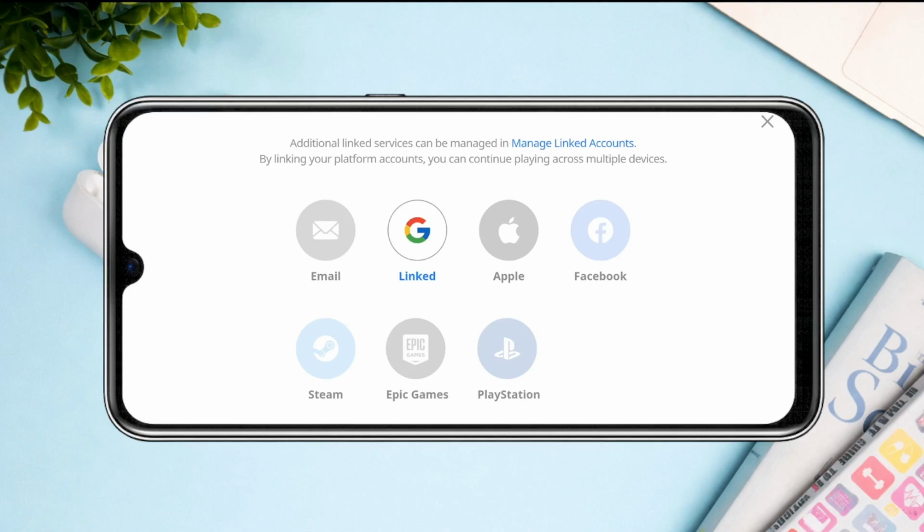And that's it. That's how you link accounts across platforms, if it is for PC or mobile, with 7 Deadly Sins Origin.